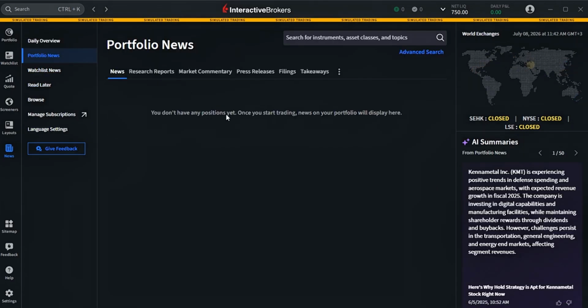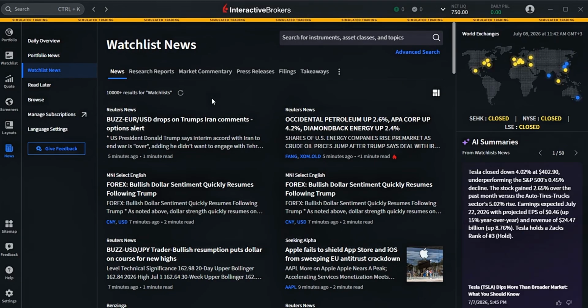So currently I don't have any positions open yet, but if you have positions open, it's going to show you information or current news on your current position. Okay, you have your watch list news. So this is the news currently on what I have on my watch list. Alright, so there's so much more information that you can cover over here.